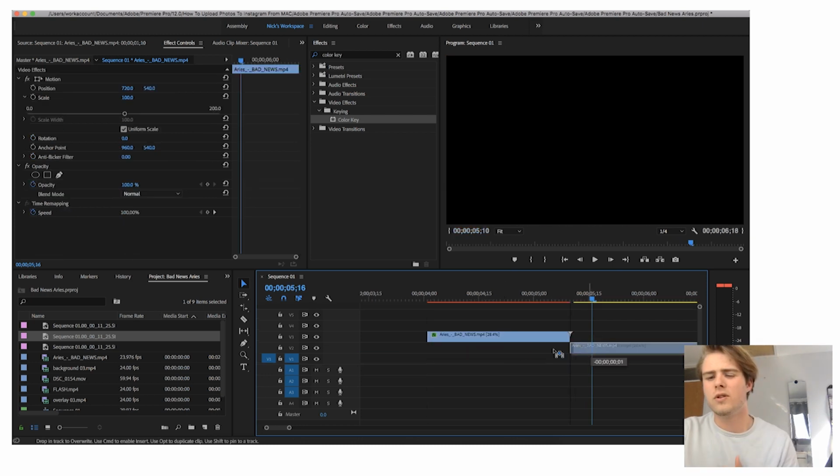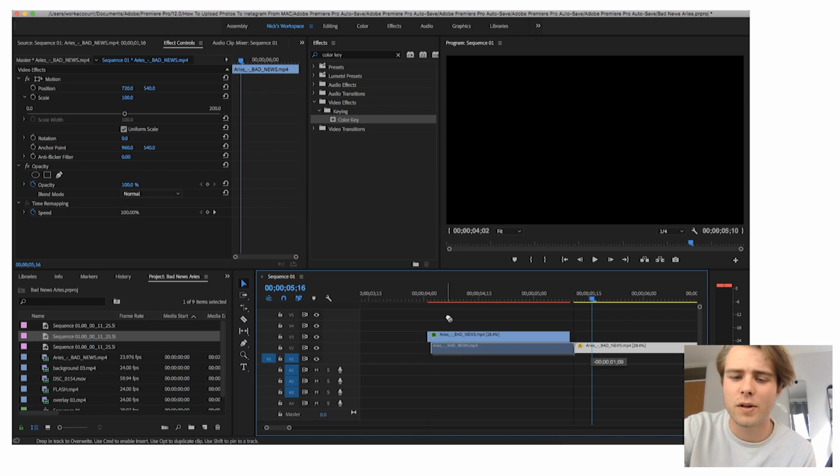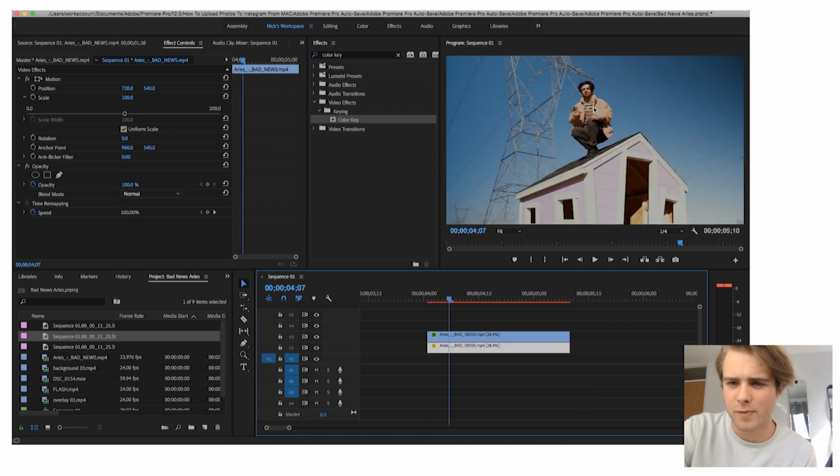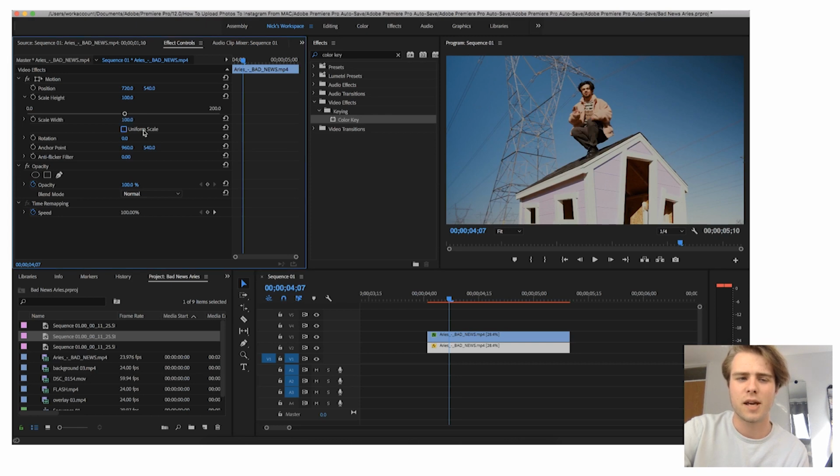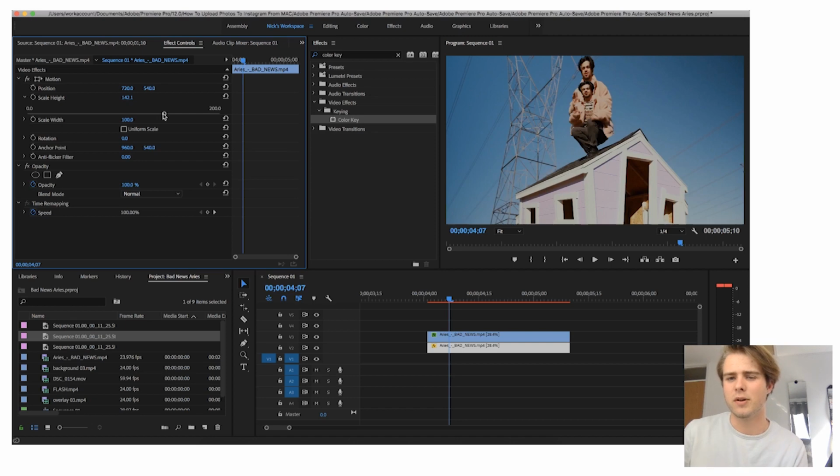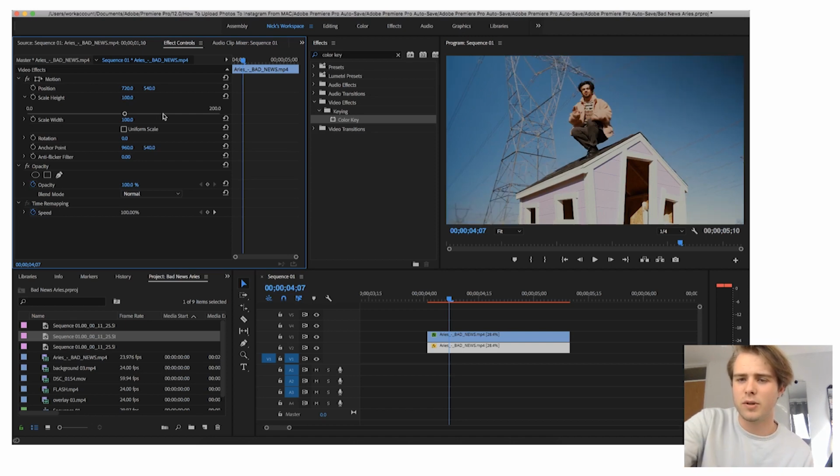Now what you could do is get the original clip and put it underneath, and you see it has a background again now, and you can get rid of it. But the problem with this is the house and Aries is still on the background underneath. So as you can see, if we uncheck uniform scale and start to scale the height, you can see there is Aries in the background as well, and that's not something that we want.